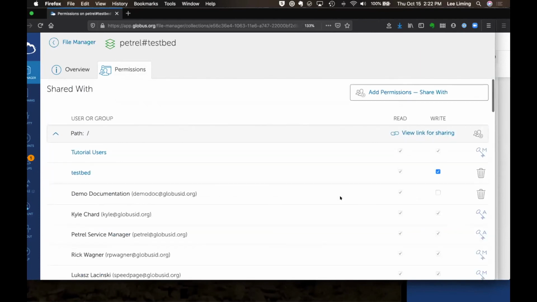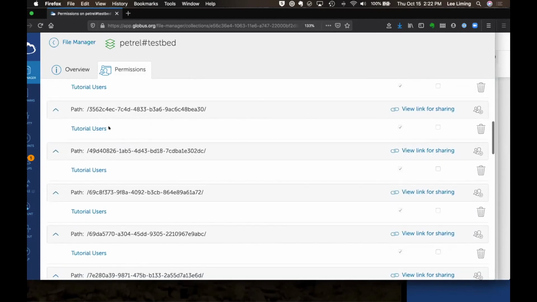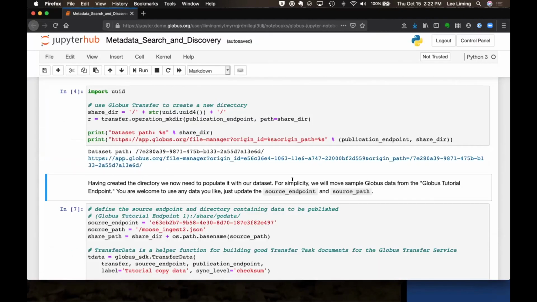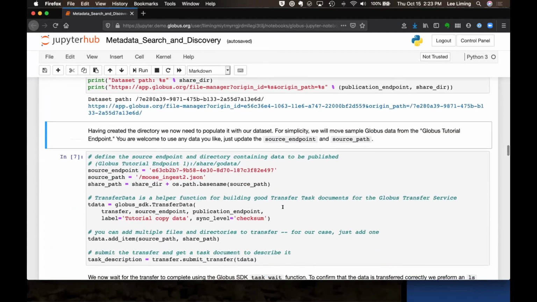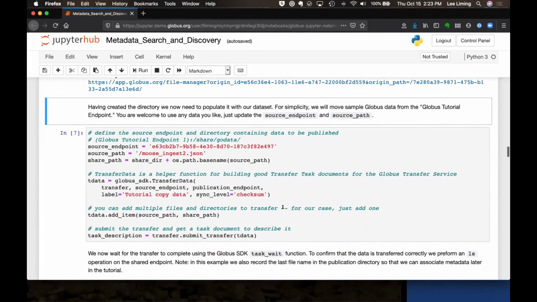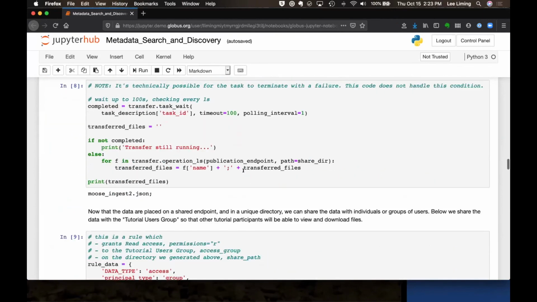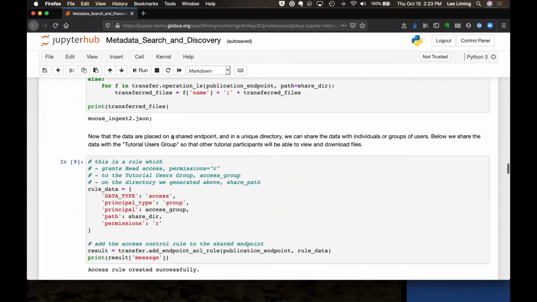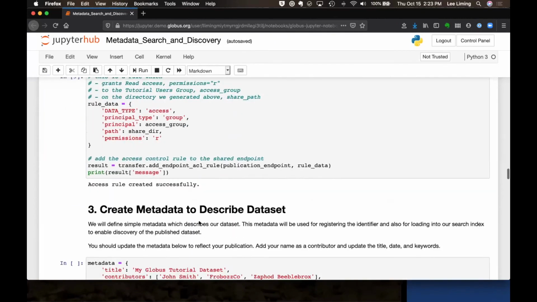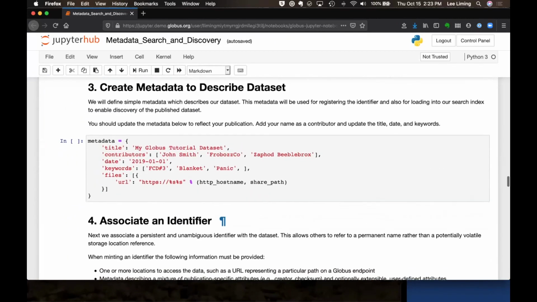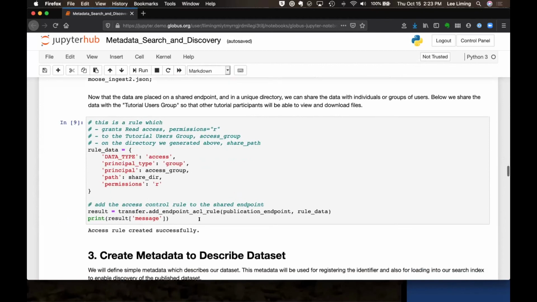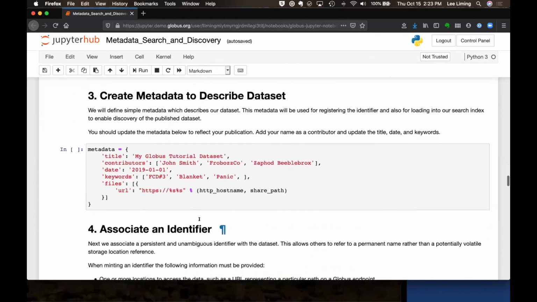Anyway, you can see that people are giving permissions to tutorial users. Sorry? You can search, right? Can you search for that string? 7E, whatever. Yeah, I could, but you're just going to have to take my word for it that we've given permission to the tutorial users group to that particular directory, and all is well. Let's see. So that's where we did that. Access rule created successfully. We're good. All right. So my manifest file is basically there on the endpoint now.